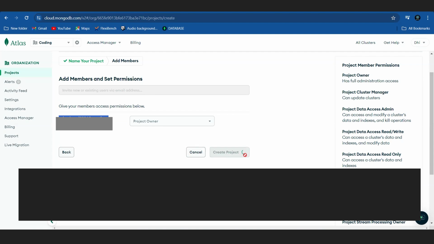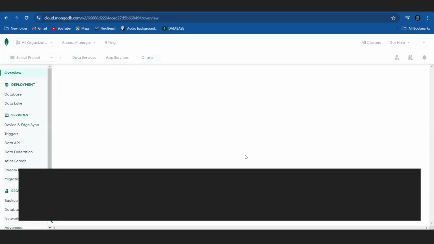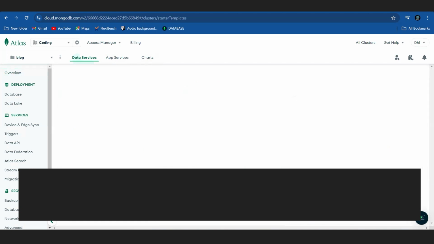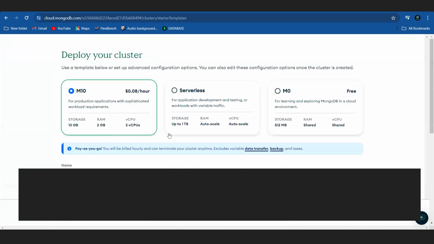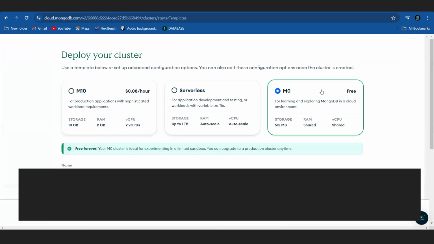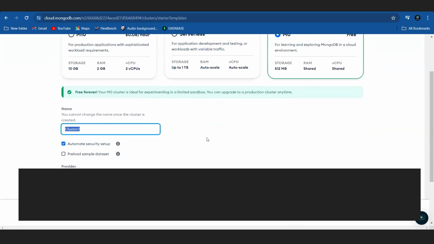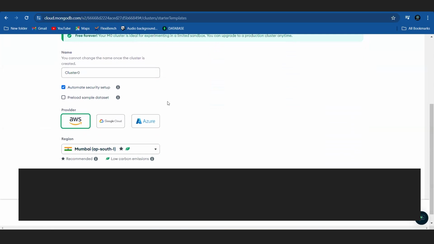Once you create a project, it is going to create a project in your account. You have not created a database till now, you have just created a project. So now you need to create a cluster first. Click on create cluster, the plus mark you got here. Now you need to select which tier you want to work with. In my case, I want to work with M0, so I'll click on this free service. Next, the cluster name will be the default. No need to alter anything, so keep it the same.